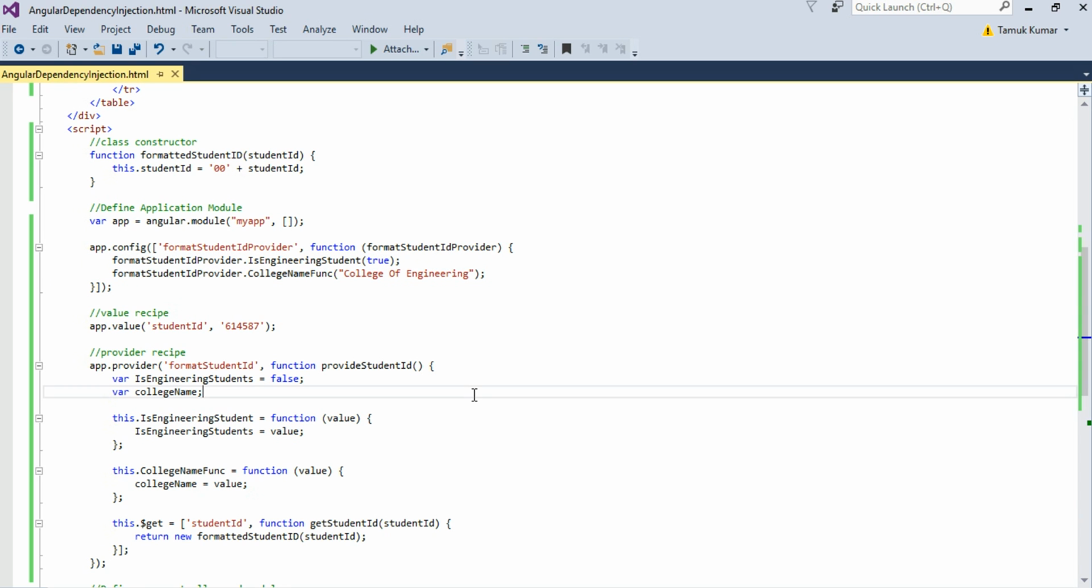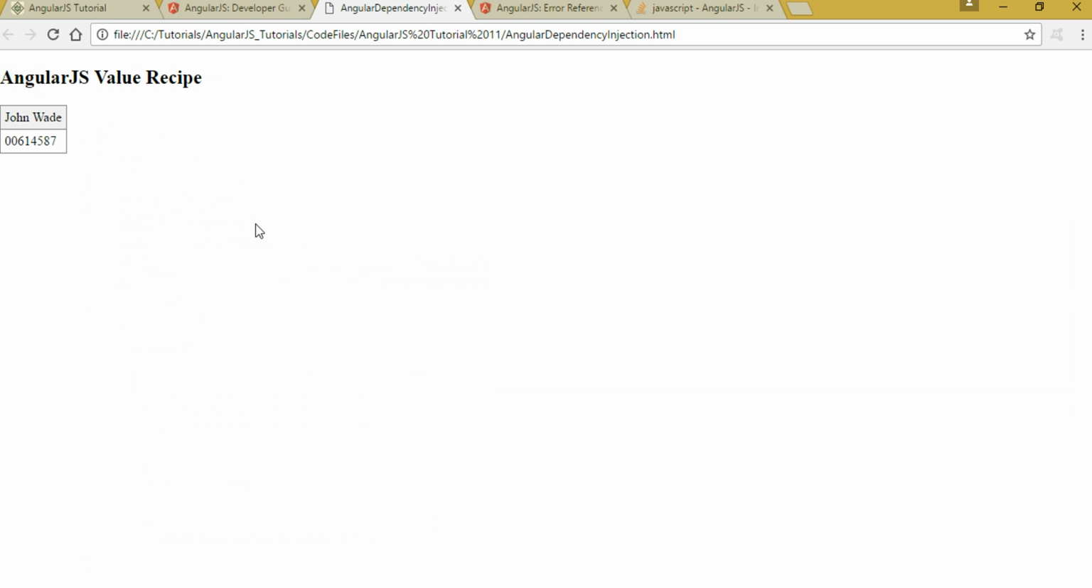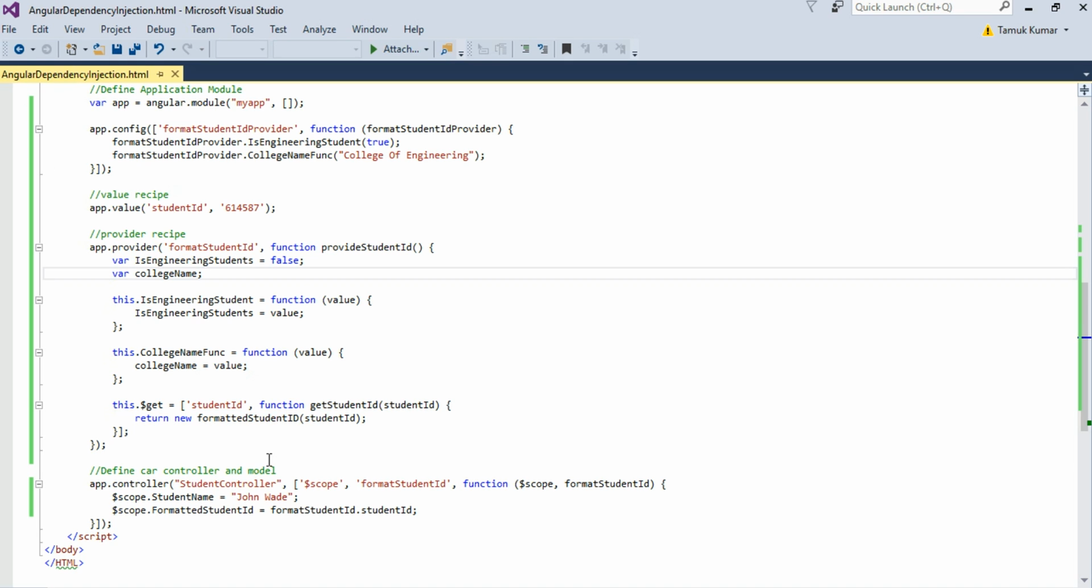Let's see how my page looks. Friends, here's how my page looks. I'm using my provider recipe to display the values. As you can see, I use the provider service here, format student ID, which is getting injected, and I'm using the student ID property of the object it returns to assign its value to formatted student ID model property, which is finally being displayed in the view.